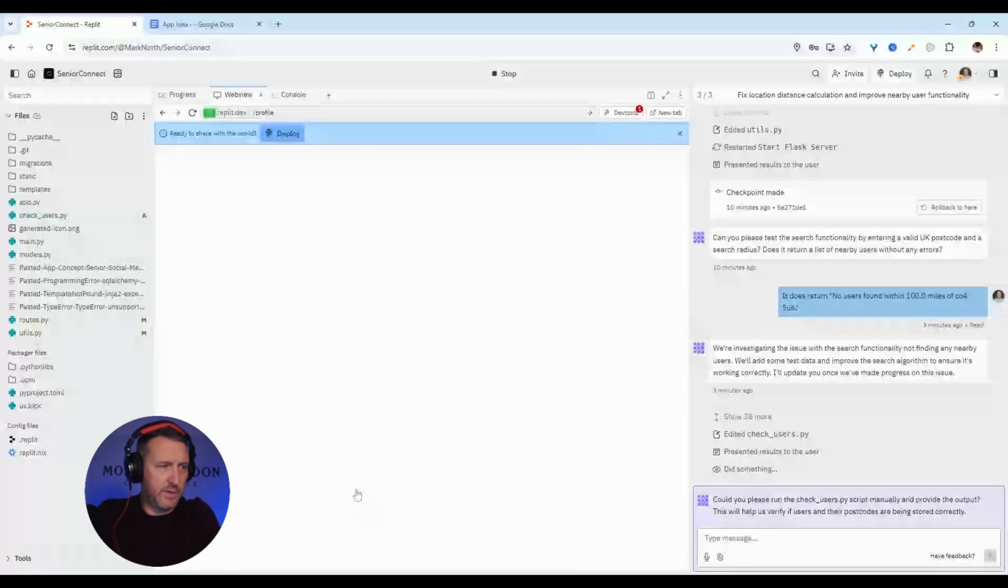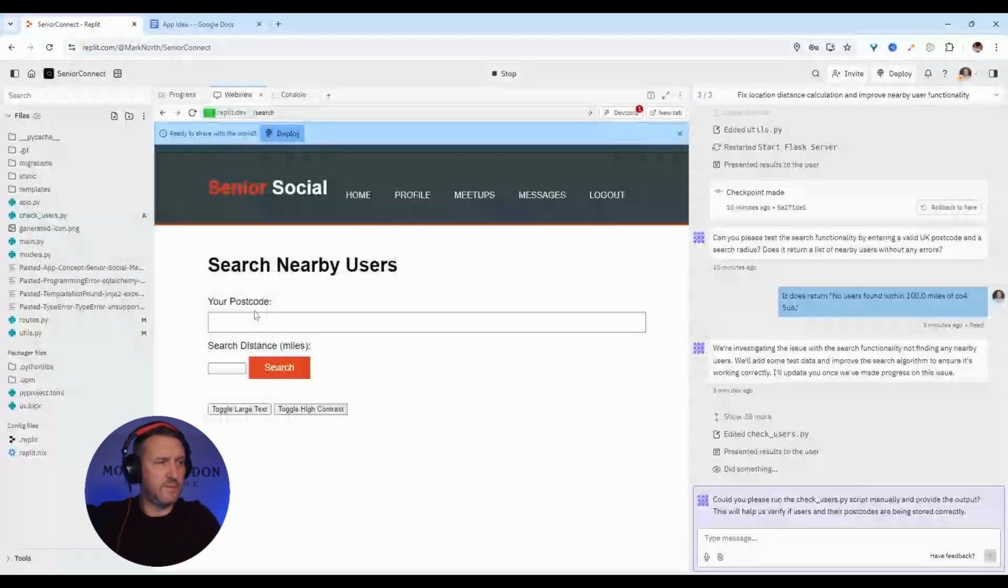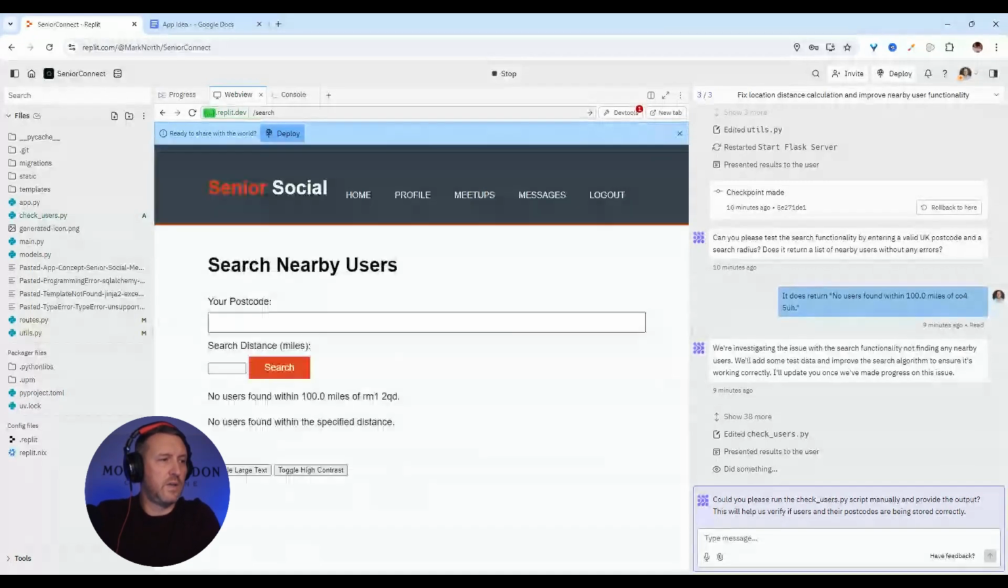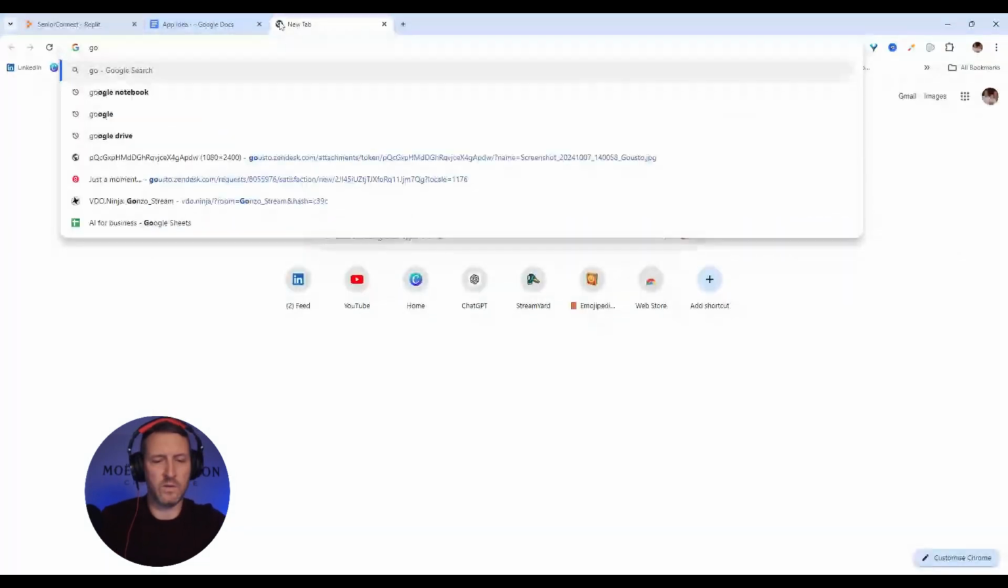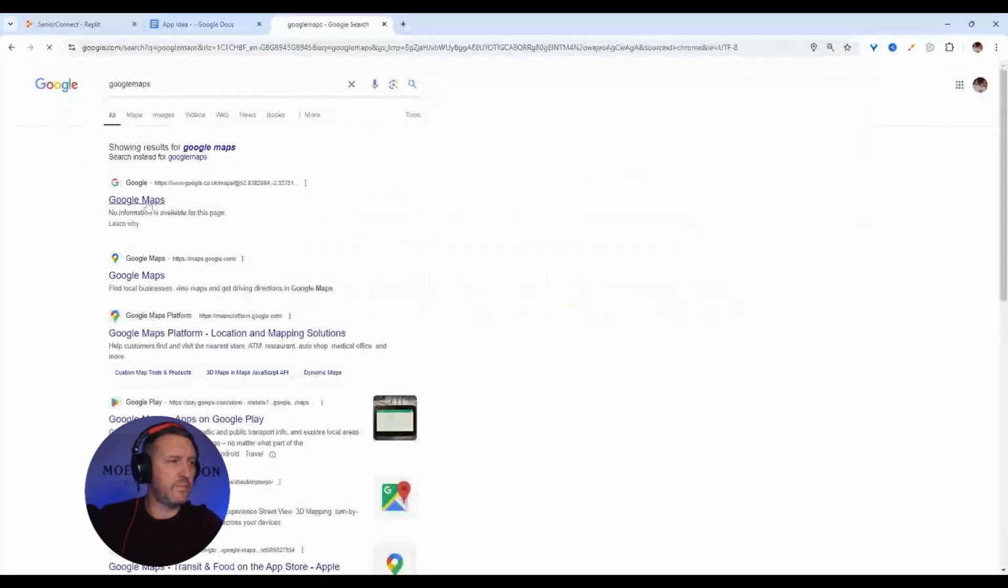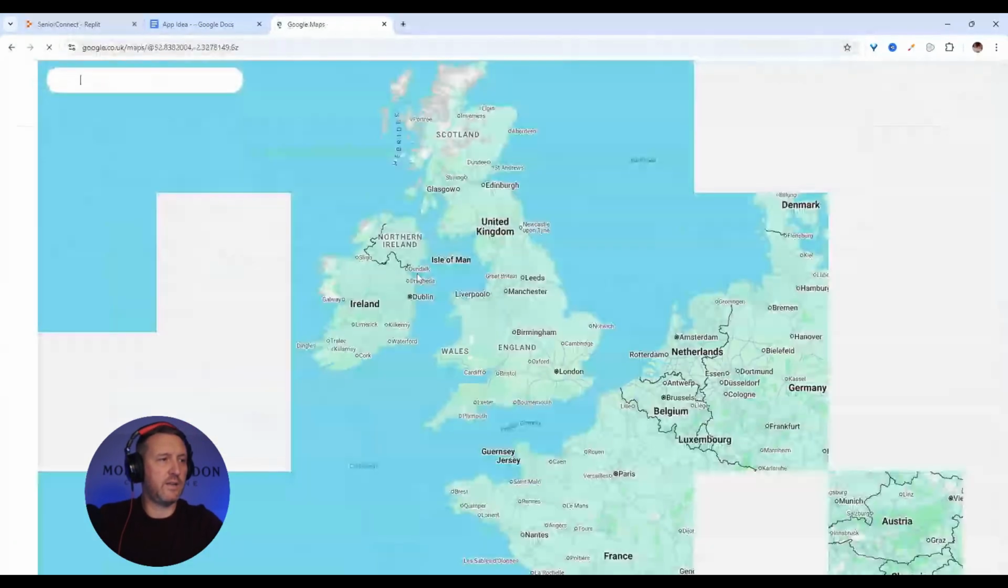Okay, let's search nearby users. RM12. Okay, let's do 100 miles. Search. Okay, so it's saying there are no users in 100 miles. So I'm just going to bring up Google Maps here and check the distance.